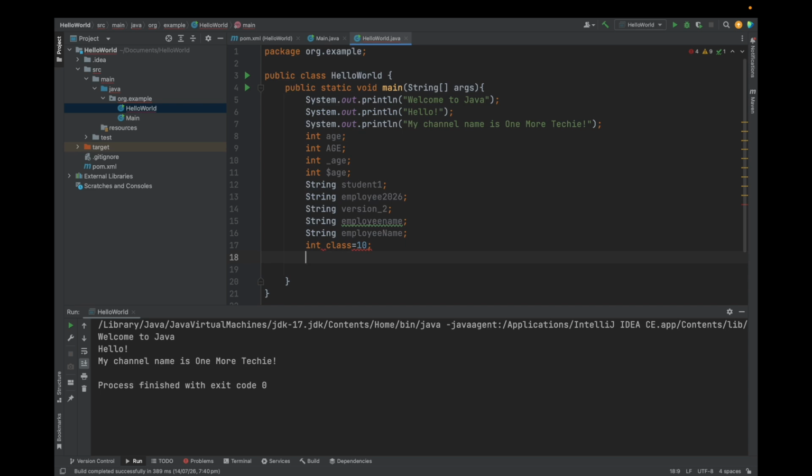If you have looked at recent Java code online, you might have seen something like employeeAge = 25.